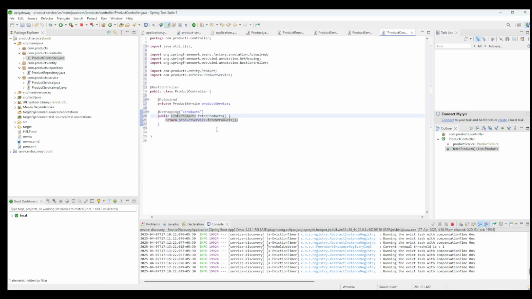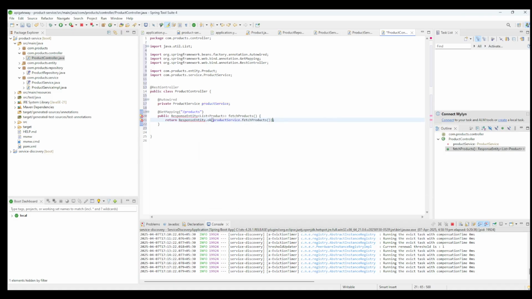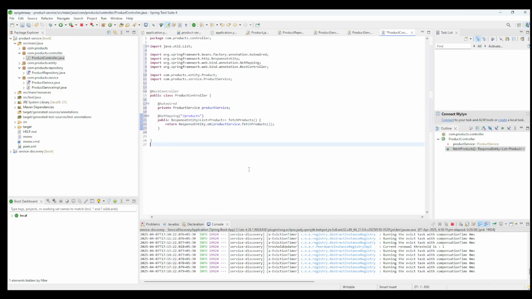Now instead of returning the list of products, we can return the response entity, which is a better way, and here we can wrap this return type in response entity. Response entity has other additional fields like status and all that we can make use of. And we can add the import. Seems good. With this we are done with our first method.